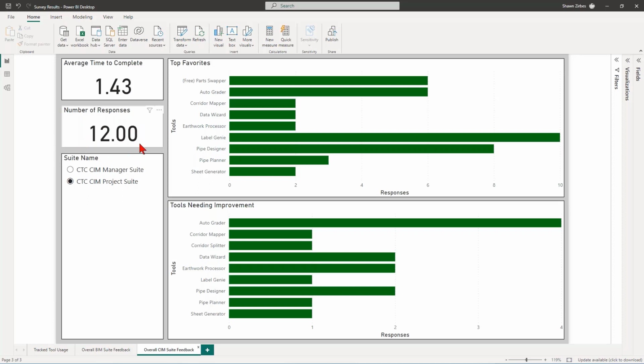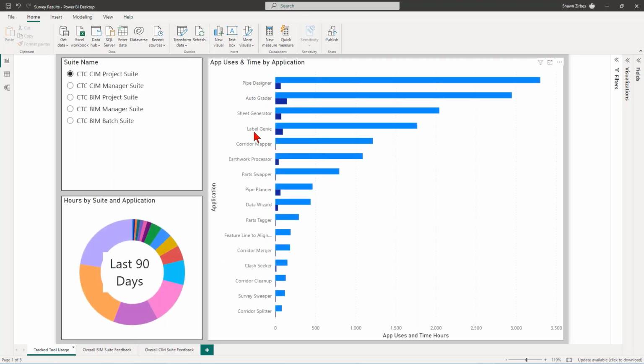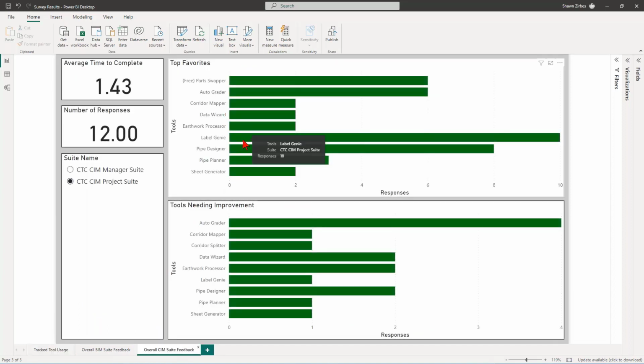So those of you who are Civil 3D users, I'm going to encourage you, get your voice heard on here, because this isn't a significant number just yet, but it still gives us some data to go on. So looking at this here, the Sim Project Suite, the most popular tool as far as top favorites goes here is Label Genie. Comparing that to the overall tracked usage, Label Genie over here isn't the top in time, and it's also not the top in actual app usage, but it is the most popular.